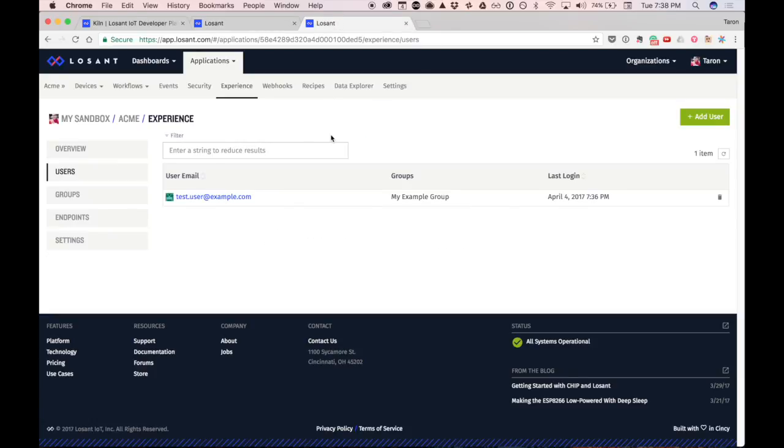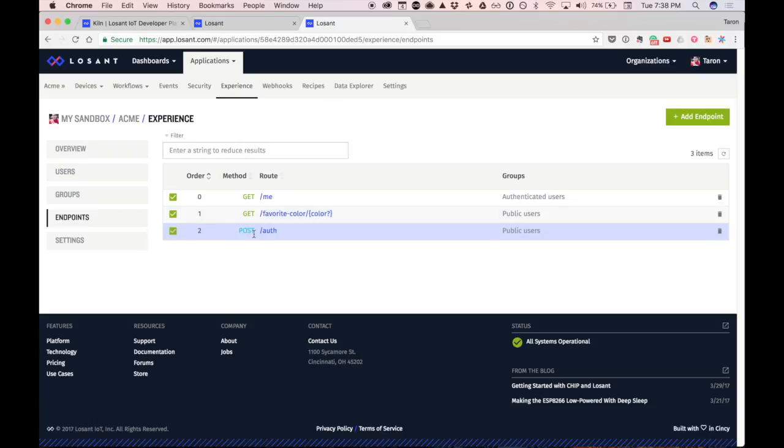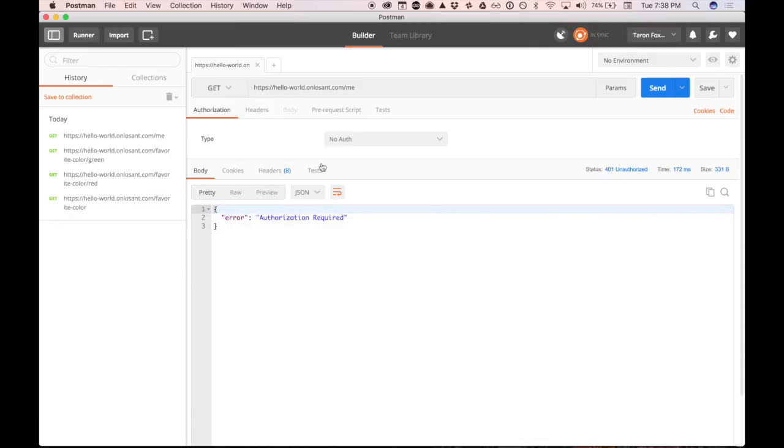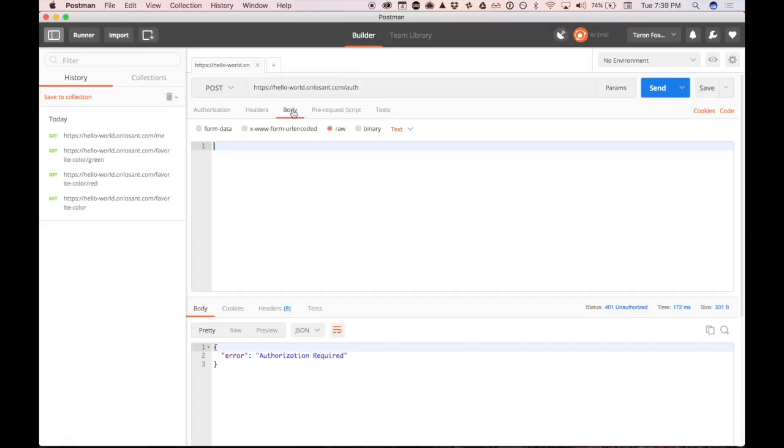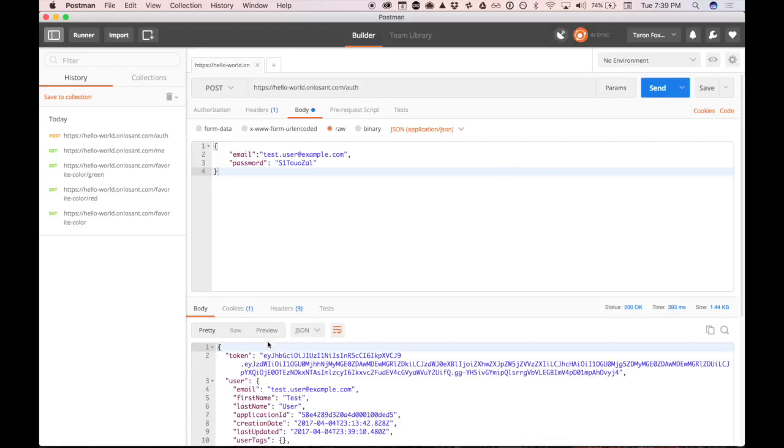To authenticate this user, we'll need to use the auth route. Notice that the auth route is a post request. Let's go back in Postman to use this route. First, I'm going to update it to a post, change my route to auth, but now we need to pass in a body. And in this body, we're going to give it an email address and password of the user we want to authenticate. Once I send this route, as we'll see, we'll get a token back.